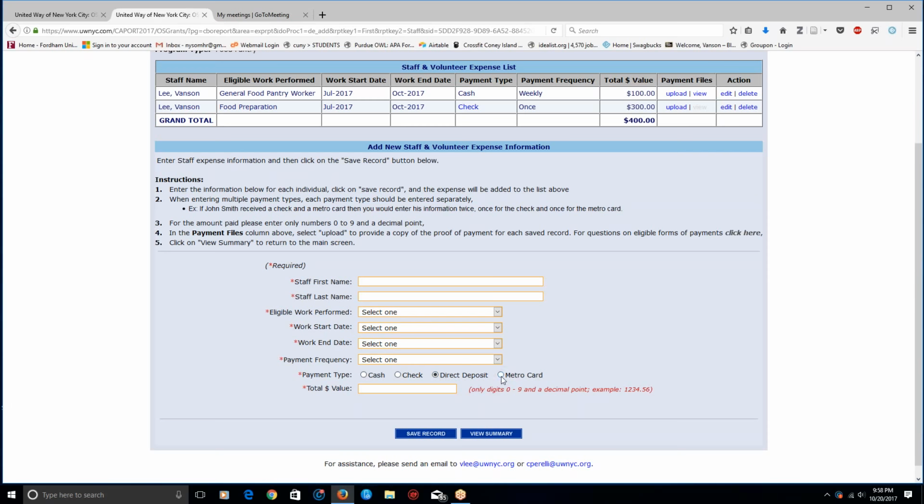You can view summary to go back to the home page, and for direct deposit and MetroCard, it's the same as if it was cash. You enter the information, and then you upload for direct deposit. You upload the payroll registry, and for MetroCard, you upload the receipt of the MetroCard. So if you buy it in bulk, you'll be uploading the receipt that you paid some amount for the MetroCard. Okay, I hope this is helpful.